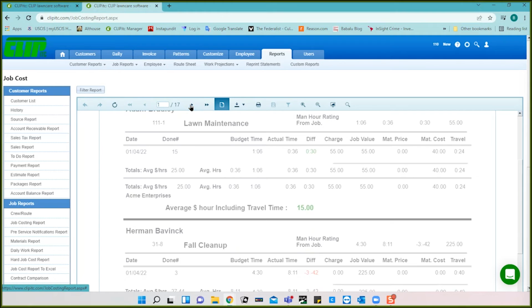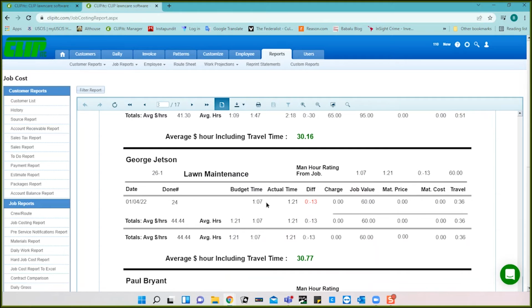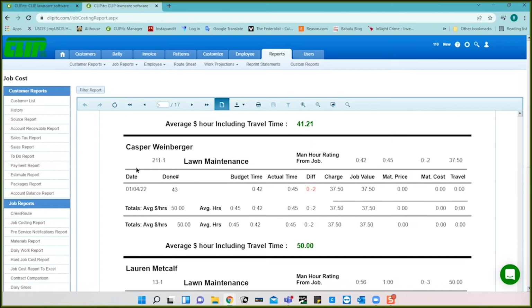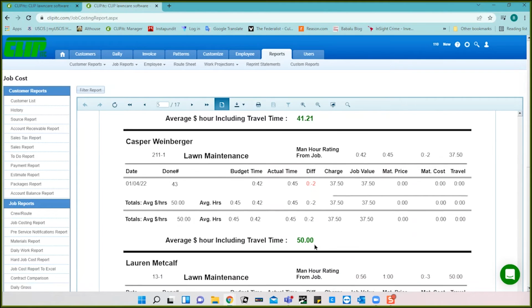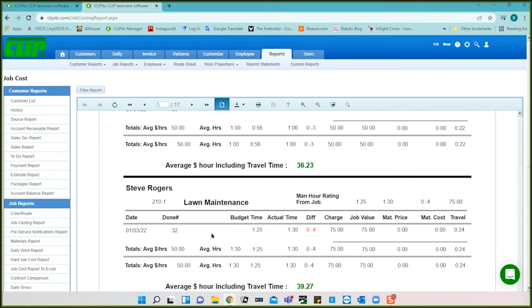All right, let's go ahead a couple pages here. All right, so here we're George Jetson. He had lawn maintenance done, budgeted time, actual time, so he's at $30. And then I go a little farther ahead. I want to be making $50 an hour. So when I get up to Casper Weinberger now, it starts showing $50. This one shows, okay, $36.23. This is taking into account travel time. So apart from travel time, this also is making $50 an hour.